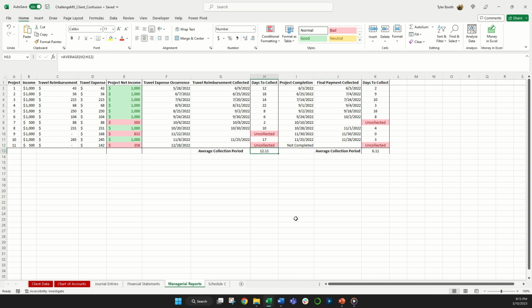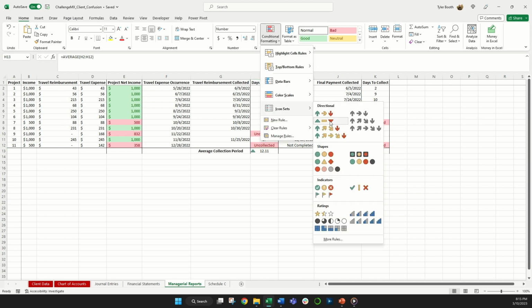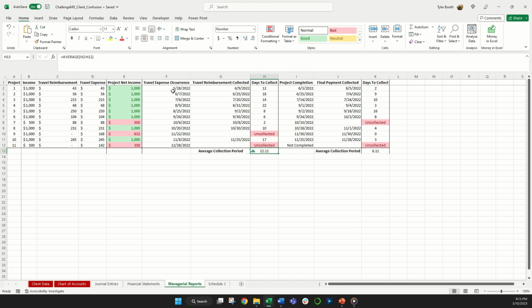Next, we want to add some icons next to our average collection period. The icon values were specified in the instructions. Anything that is 7 days or less is good. Collecting payment between 8 and 14 days is fair, and collecting payment 15 days and later is poor. So let's do an icon set, one that looks good here, but we need to update the parameters for this.